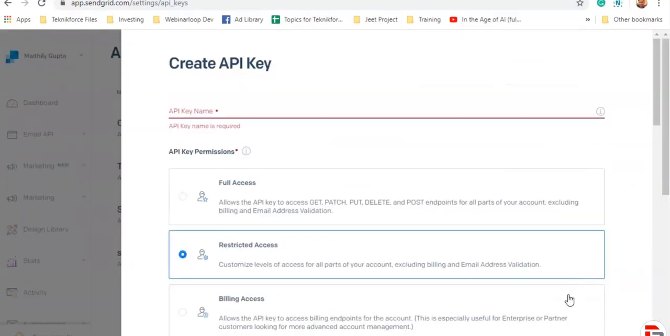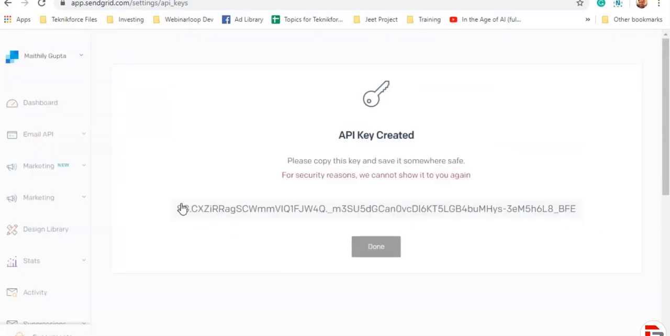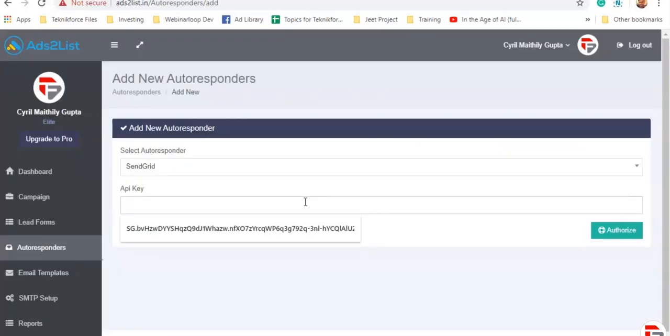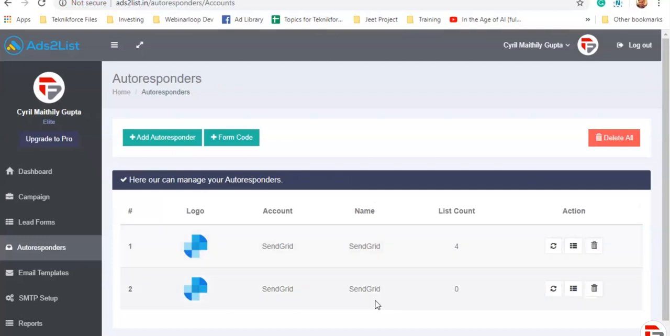So I've set up my API key, create, I need to give it a name, I'll just call it test. So I've got my API key for SendGrid, I copied it, come back to Ads2List, paste it, and click on authorize. It's already authorized, and I can just sync my list by clicking on the sync list button. I can see that it found 4 lists.